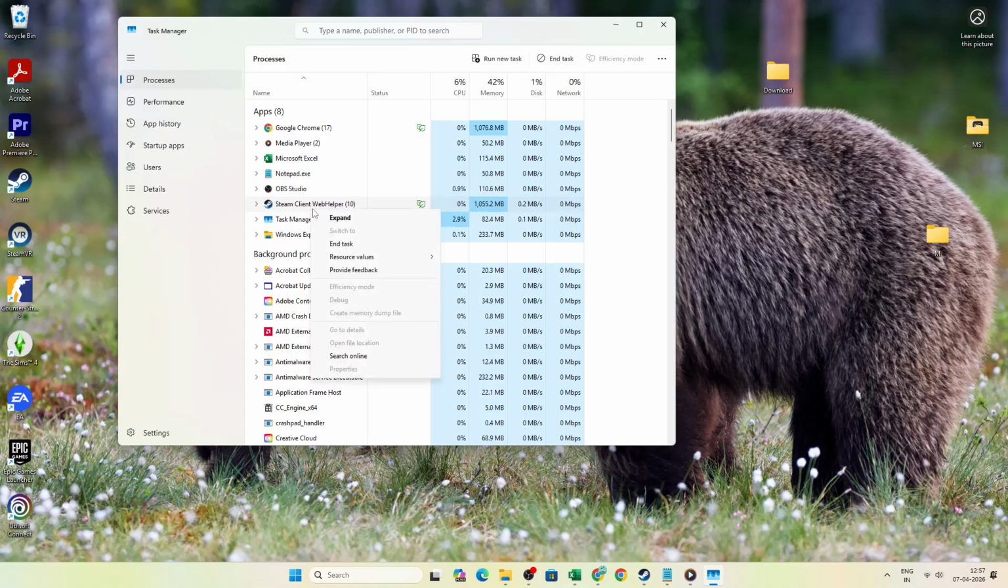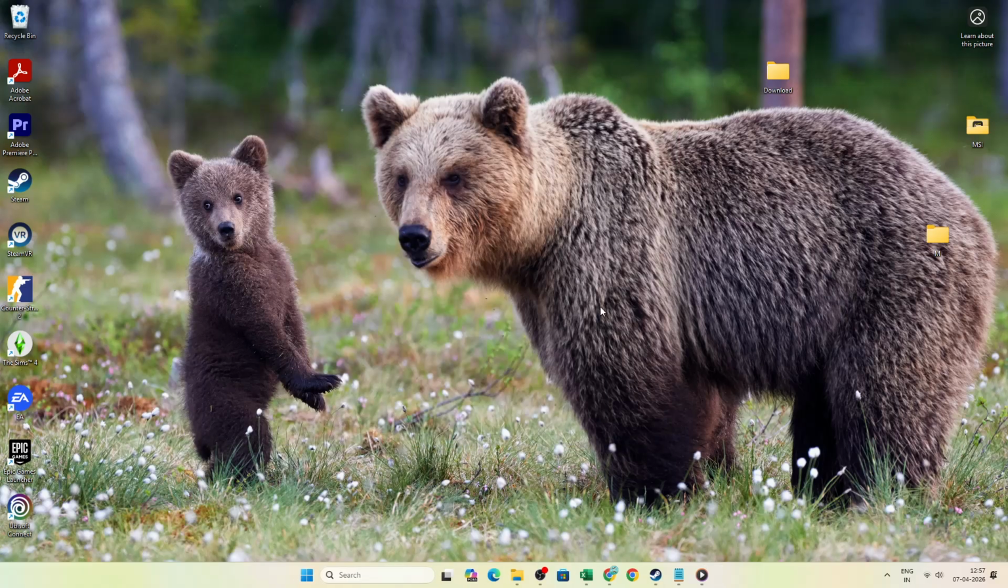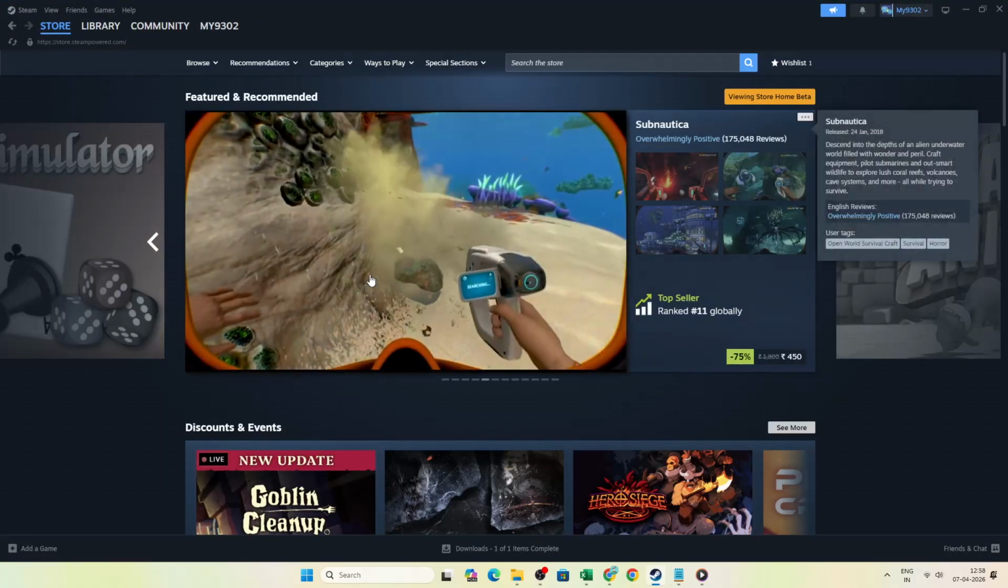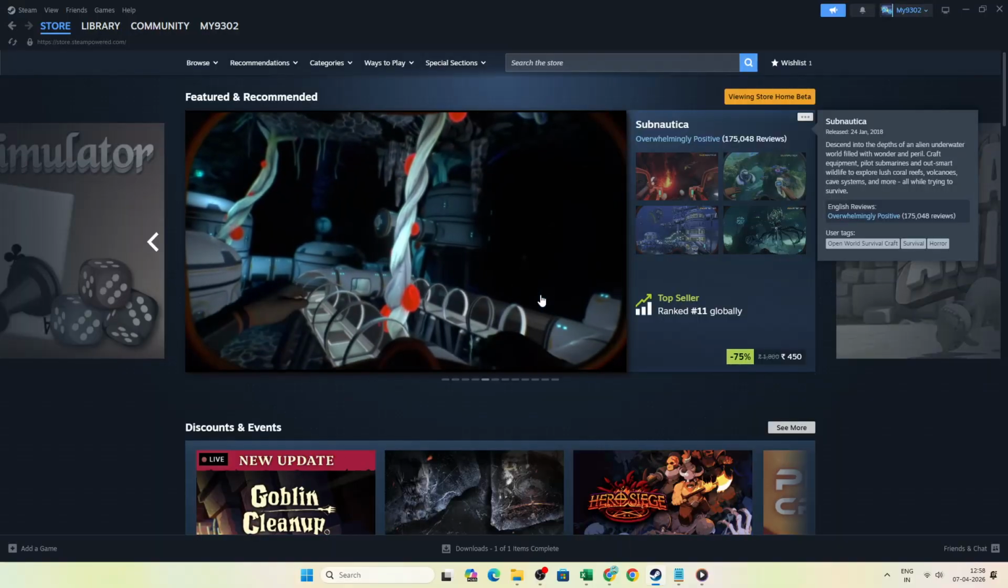Once Steam is closed, restart your computer. This clears out stuck services, frees memory, and refreshes Windows components Steam relies on. After the reboot, launch Steam normally and see if the error is gone. This alone often resolves issues caused by stalled updates or background hangs.